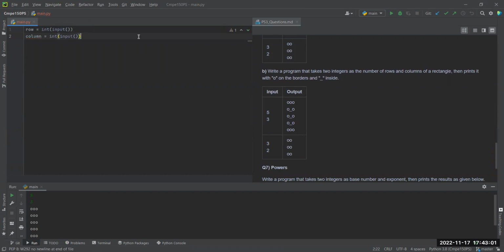But this question wants me to write a program that takes 2 integers again, but then prints it with the letter O on the borders and a line inside. The inside part of the rectangle should be printed with small lines, and the borders should be printed with small O letters. For this, actually, I will begin with the first line, and then I will print until I reach the last line, the last row, and then I will print the last row's sequence.